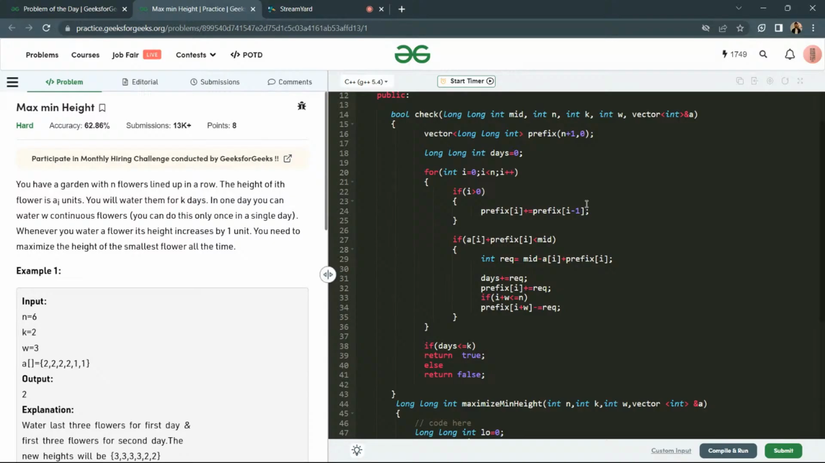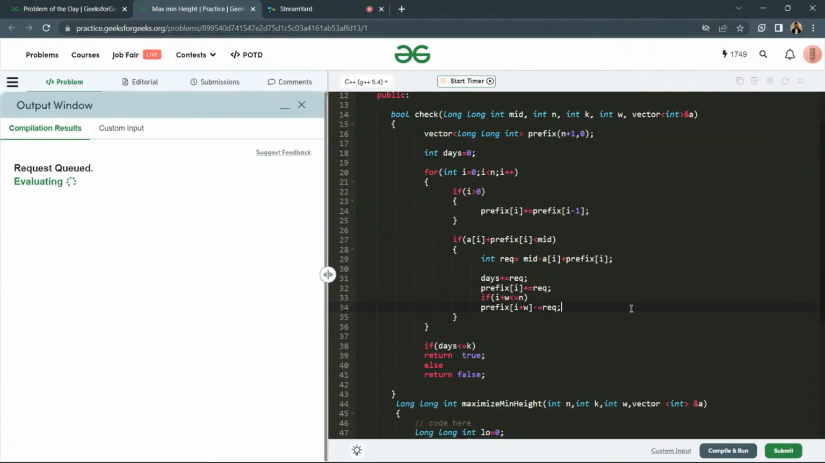So initially I have taken the days as long. So should I take the days as int only? I think, right. So that would be fine. Let's try and now compile it. But still, there might be an issue. Okay, so I'm still getting some errors.